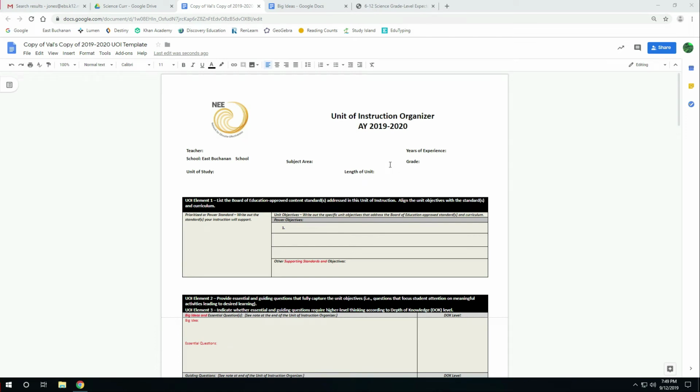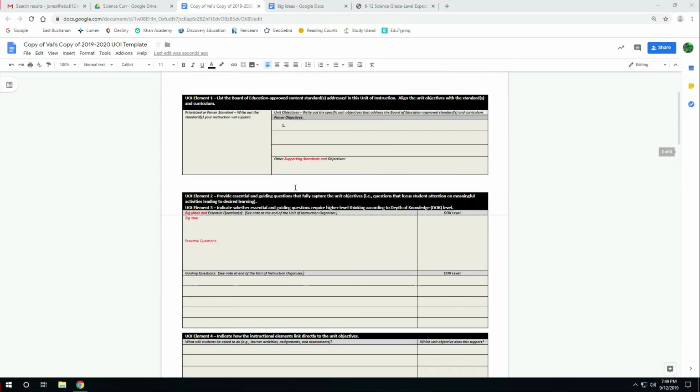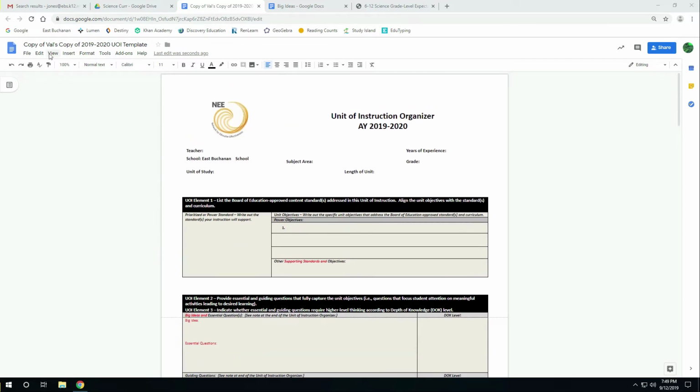I'm going to remind you of how we fill out this UOI template. Remember that we do elements 1 through 4 for curriculum. I've already made a copy of my template, and so now I've got that copy open and I'm going to rename it. Our naming scheme is that we name the unit, give it a unit and its number, and then we give it its name.